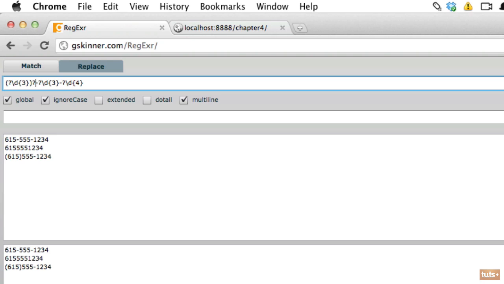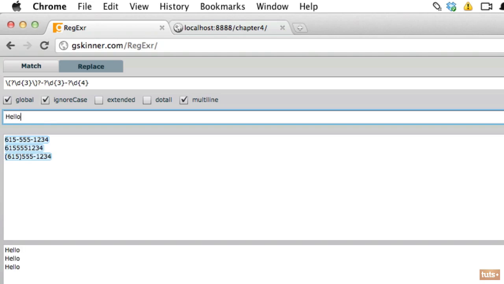Now, the reason it looks as if nothing is matching is because we're using parentheses, and the regular expression engine is assuming that we're trying to create a capture group. So I'm going to escape those, and now you can see that each set of those are matching. If I go to replace and I write hello, you can see that we're replacing each of those individually. Next, we don't need ignore case. We're not going to be using letters in this situation.